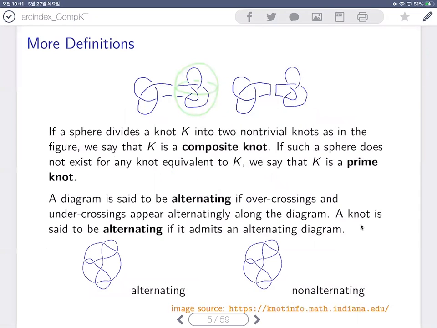If a sphere divides a knot K into two non-trivial parts, as shown in the figure, you can confine one part in the sphere and the other part outside the sphere, and then you cut, and then you join the loose ends along arcs near the surface of the sphere. Then you get two non-trivial knots. In this case, we call it a composite knot, and otherwise you call it a prime knot.